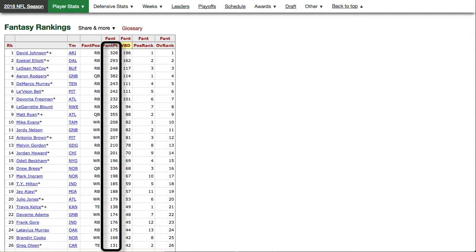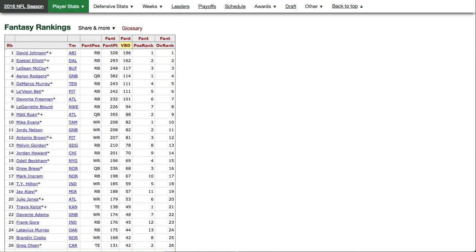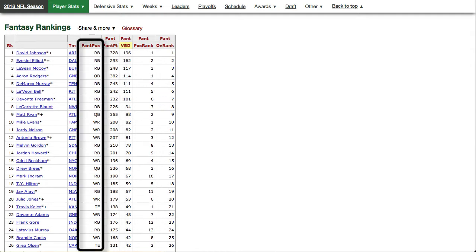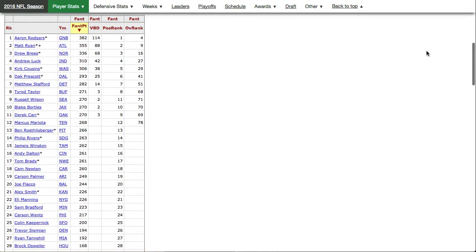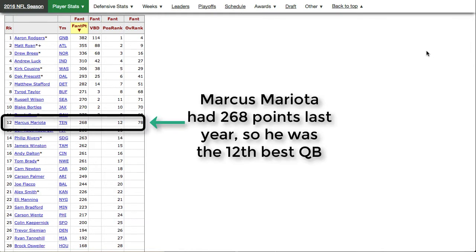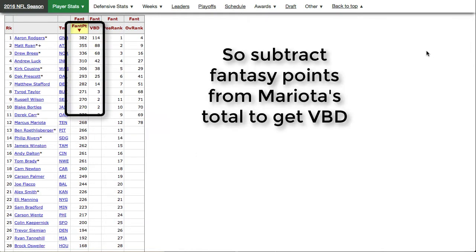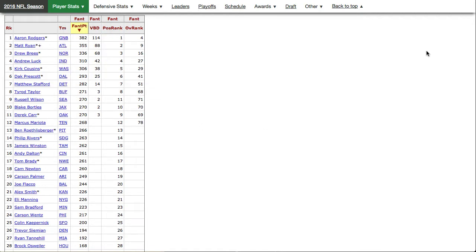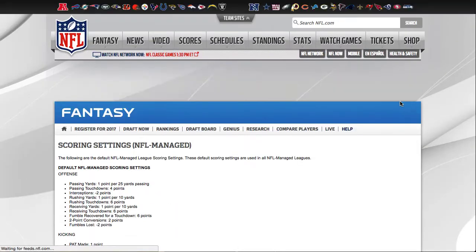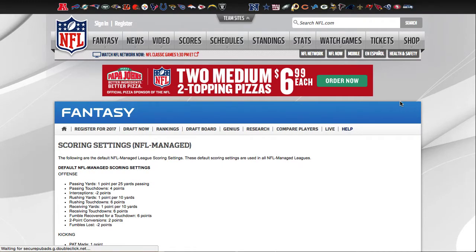The baseline player is the worst player who should have been a regular starter at their position in a 12-team league. So, for example, in a 12-team league where every team starts one quarterback, the 12th best quarterback is the baseline, and you can see how many points every quarterback above him scored over the baseline. One important note, all fantasy points on the site use NFL.com's scoring system.